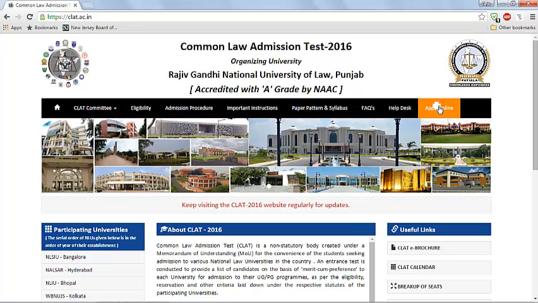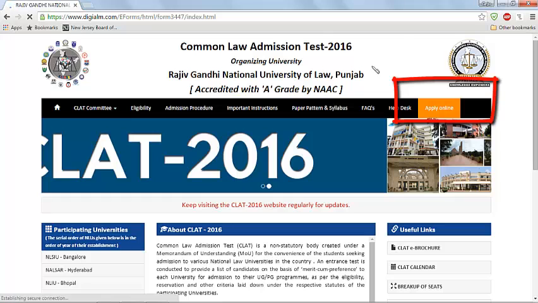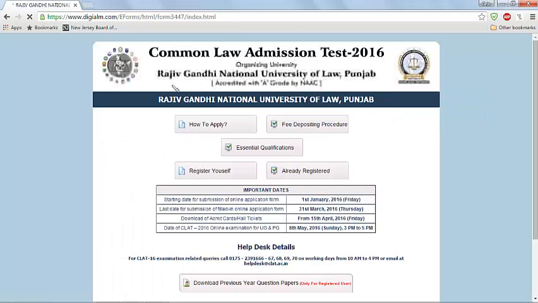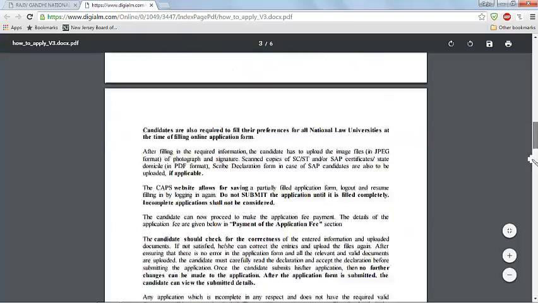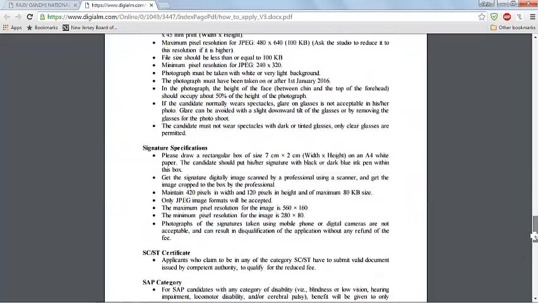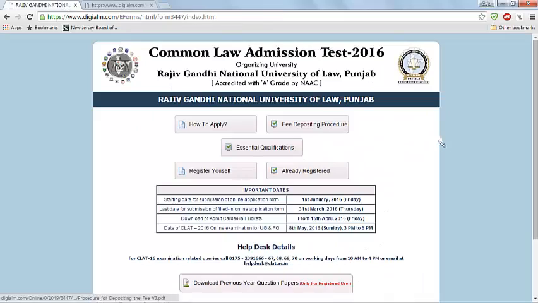It's actually pretty simple. You click on apply online. Probably what you want to do is click on this button, how to apply, and the entire detail would be given to you. There's a doc file that opens up. You could go through this. Anyways, I'll quickly get back and help you understand how this can be done. The first step would be to register. There is this button here, so we register.